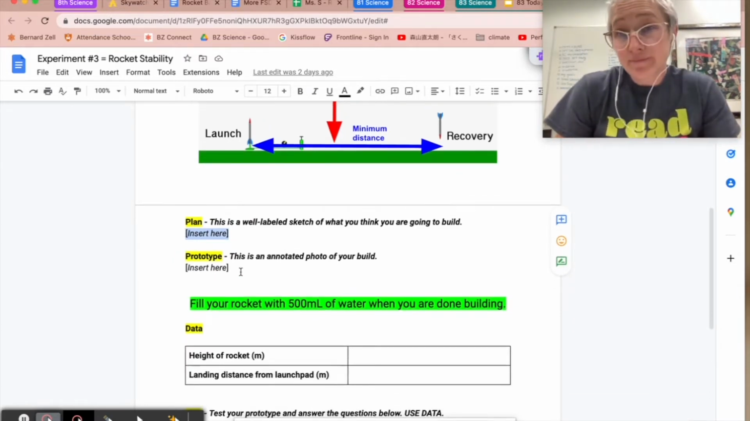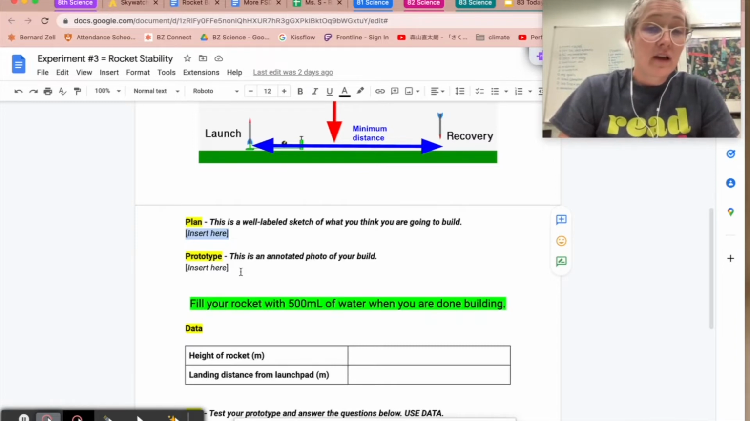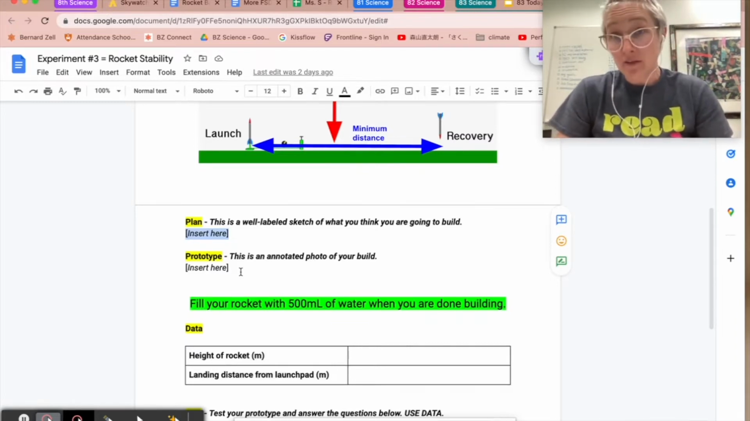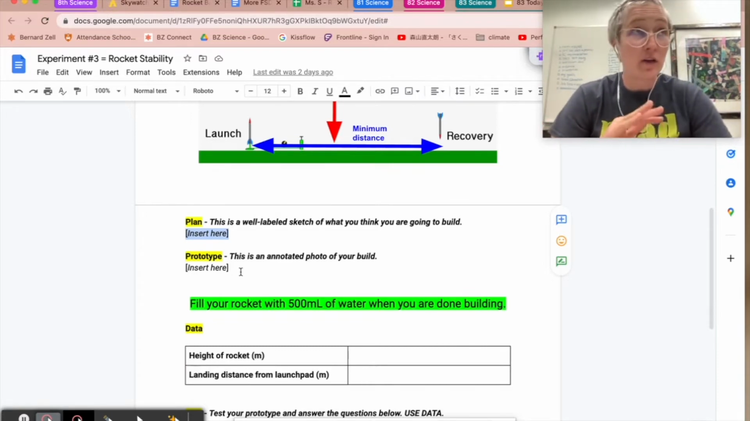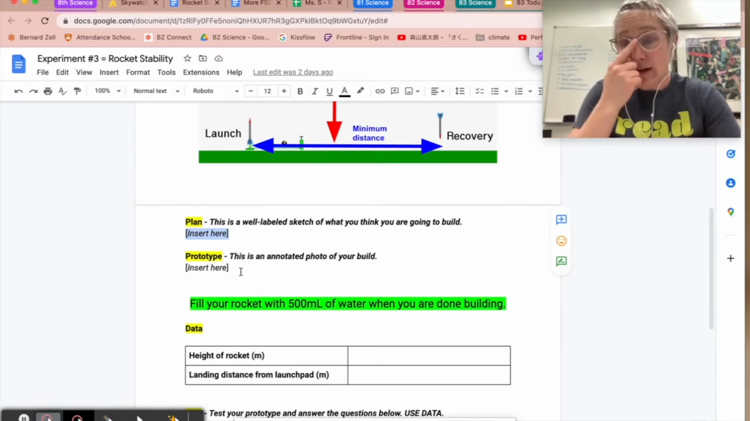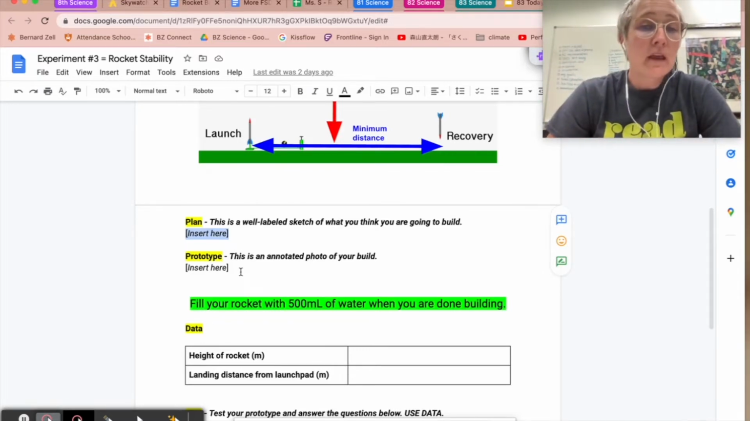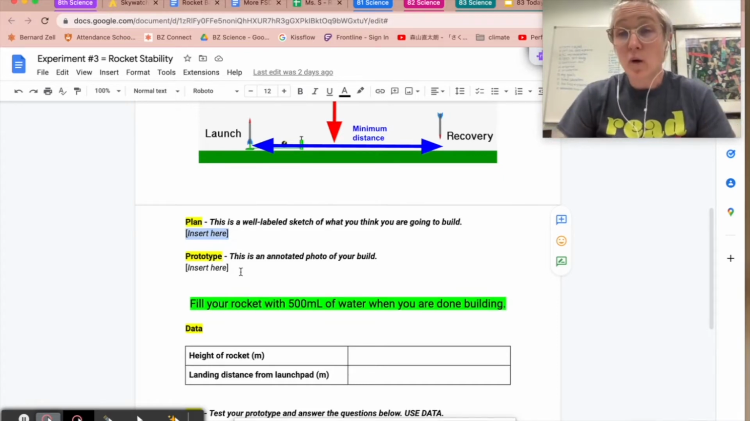Then you're going to build. You're basically going to have 2.5 classes to do this. The quality of your build matters. If I'm done talking, you get started, and somehow you make your rocket and you're done by the end of this class period, it's bad. That's not good enough. I'm giving you like 3 class periods, 2.5 by the time I'm done talking, to build this because quality matters. The better you make your rocket, the better it's going to fly.